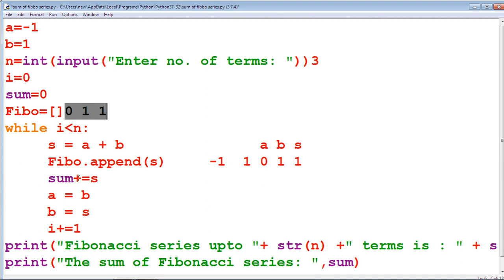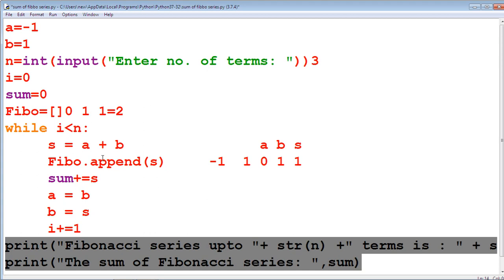The sum of all elements is accumulated to sum by using this statement. So the sum of all these elements is 0 plus 1 plus 1, that is equal to 2. That is accumulated to sum. So sum contains the sum of all elements of the Fibo series, that is 2. Of the 2 print statements, the first prints all the values in the Fibo series, that is 0, 1, 1. The second print statement prints the sum value, that is 2.